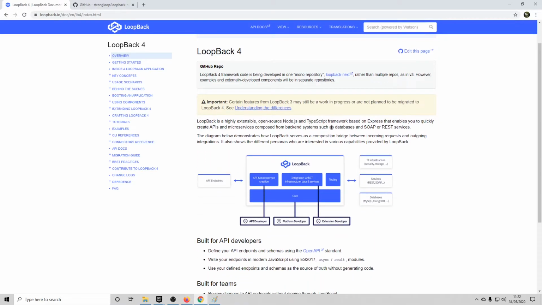Composed from backend systems such as databases and SOAP and REST. So if we look at this diagram, we can see that we can declare our endpoint in the LoopBack framework, and we can point it to either external services or external databases or external infrastructure, like for example AWS S3 buckets and Microsoft Blob Storage and so on.